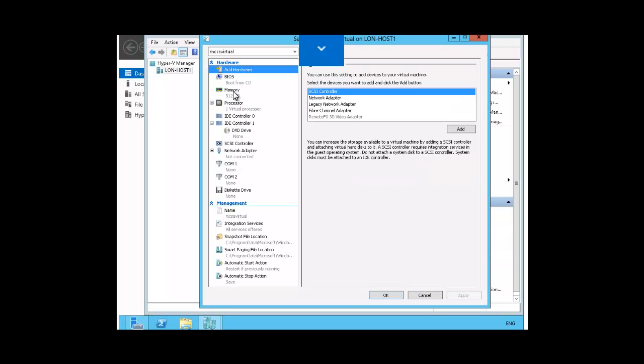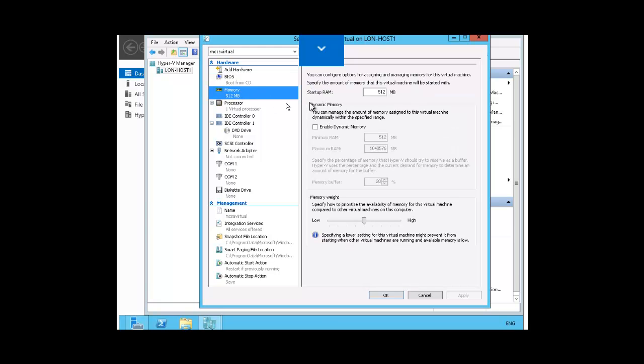And we're going to click on Memory. So we have the startup RAM at 512. And we're going to change that startup RAM to 1024, which is 1 gig. And we're going to enable dynamic memory by clicking in the checkbox here by Enable Dynamic Memory. And we're going to put the minimum RAM to 1024. And you can then change the maximum RAM to whatever you want the maximum RAM to be.